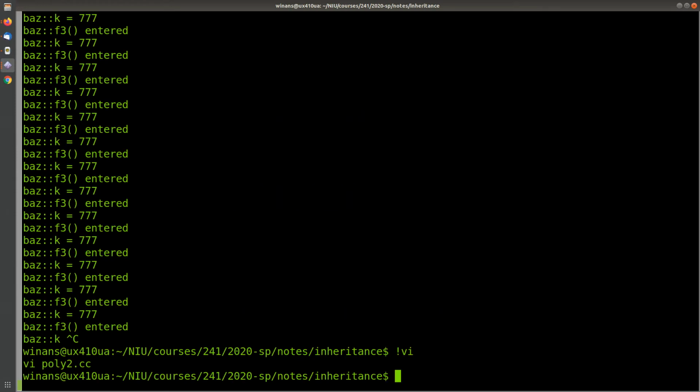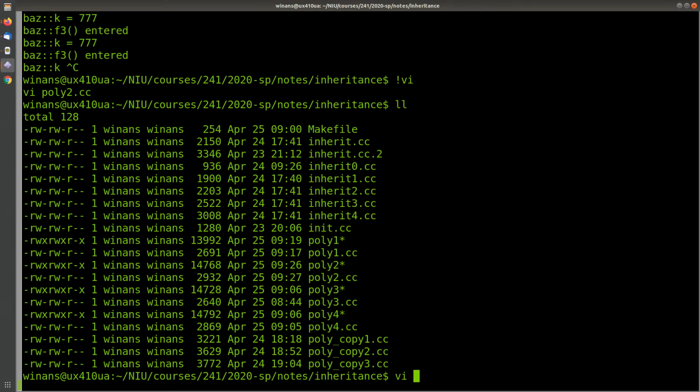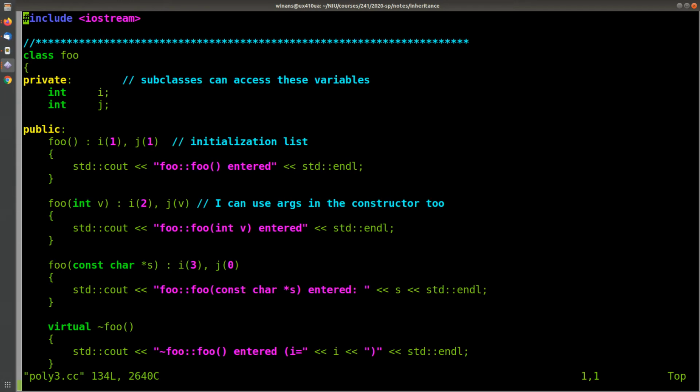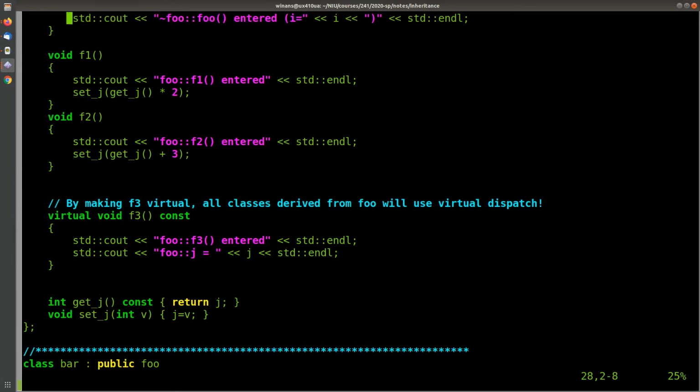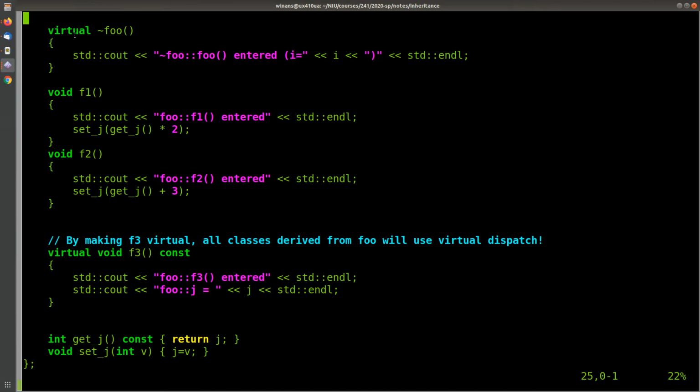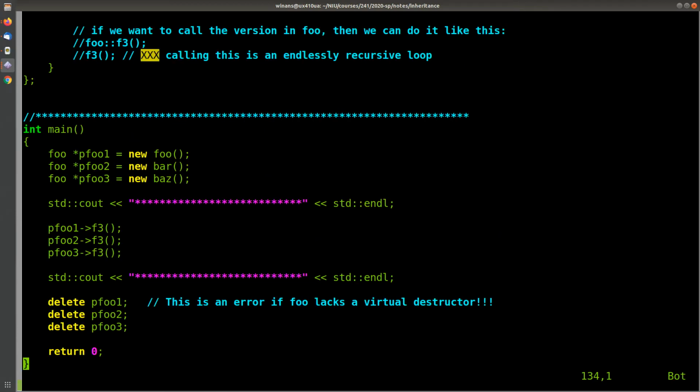All right, so now what's going on here? Let's look at the next one, poly 3. So in this version, let's look at what's up with this virtual destructor up here. Why do we have to do this? All right, let's go back down to the main.